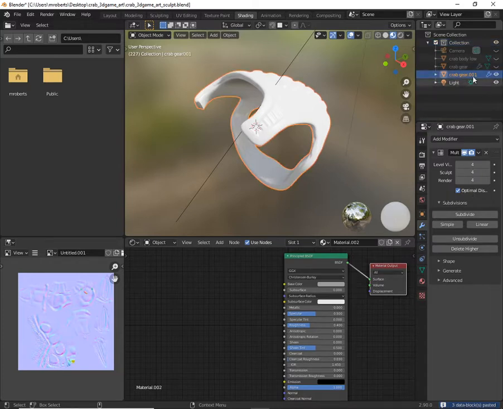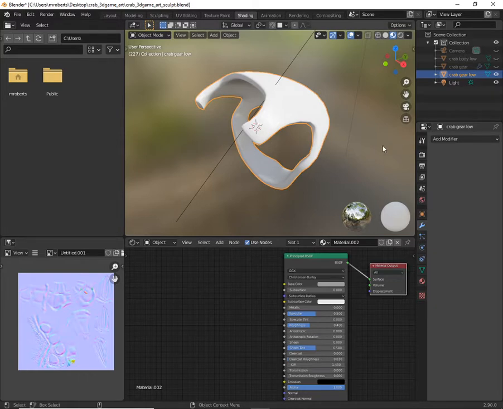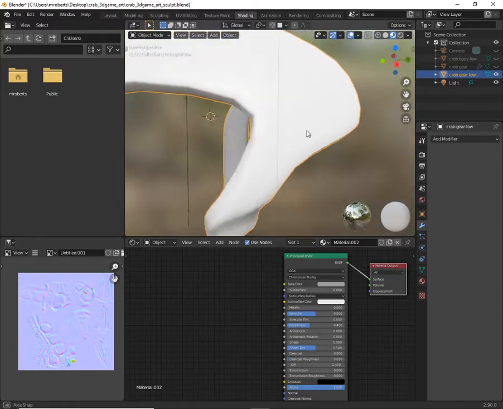Now remember, these eyeballs can turn the visibility off and on. I'm going to double-click this one because I'd rather have it be crab gear low instead of the 0.001. And I'm going to get rid of the multi-resolution modifier for this one. Remember, it's that little X. Just get rid of it, particularly if you're working in 2.9. That should be good there.